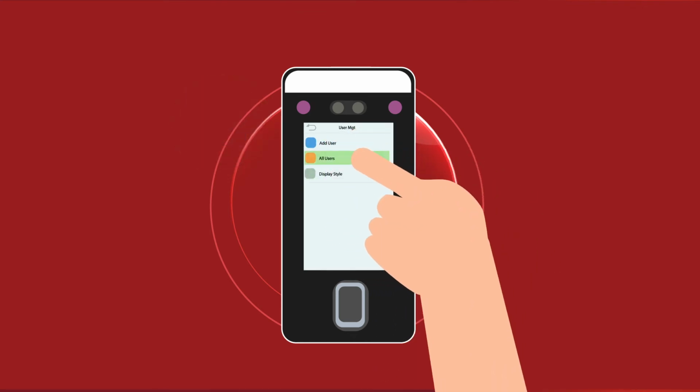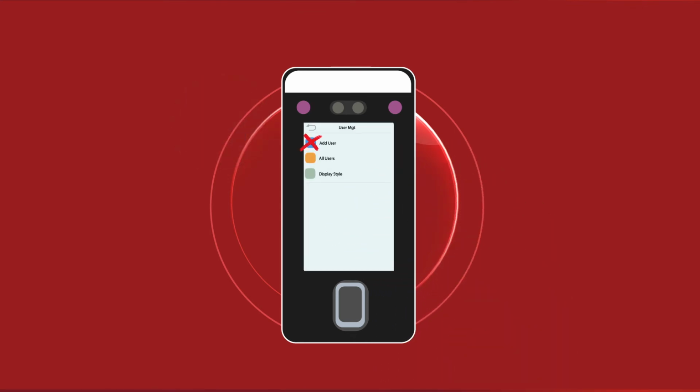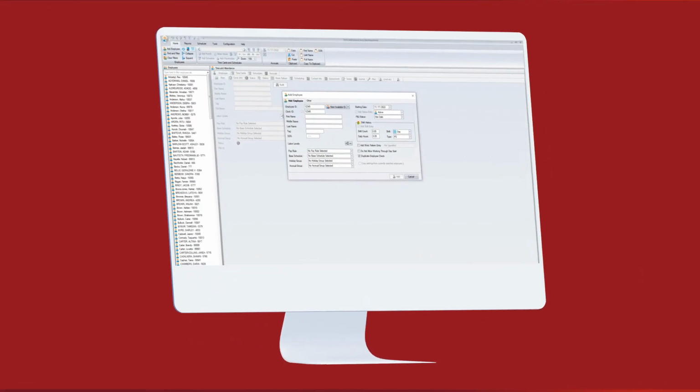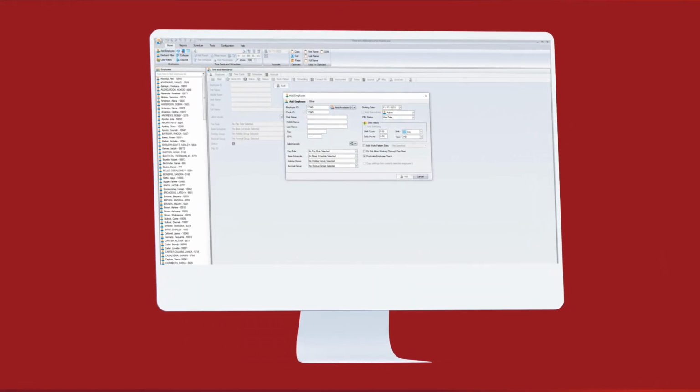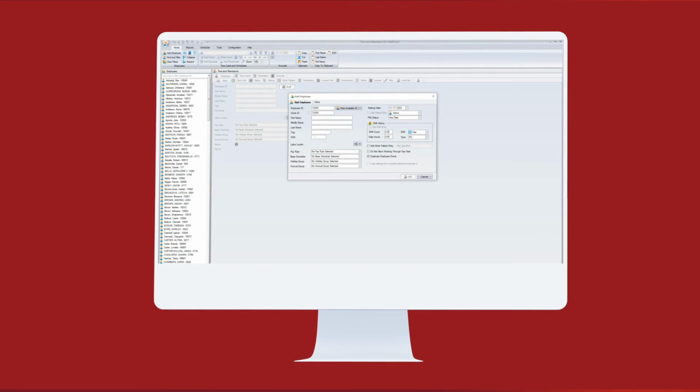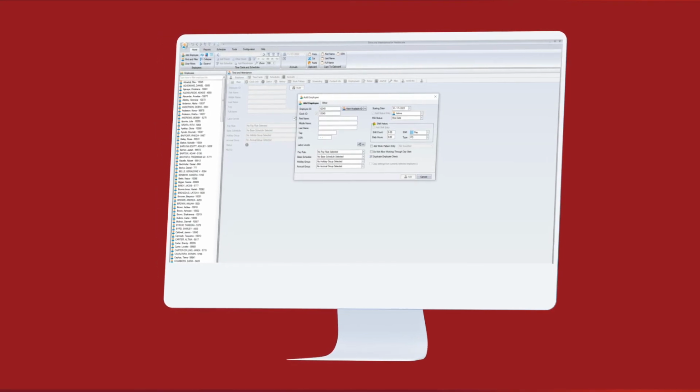Click on All Users. Do not click on Add User. We only add users through the TA software, and that is linked to this clock-in system. Adding a user directly in the clock-in system will not communicate that info back to the TA software.